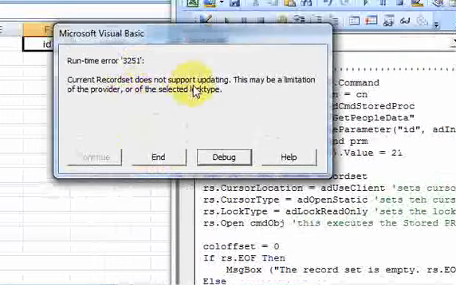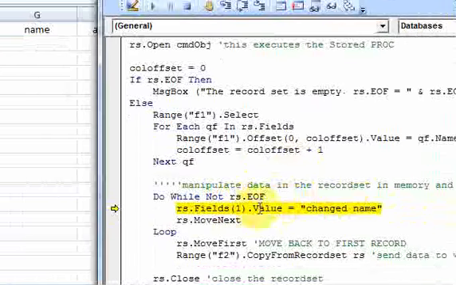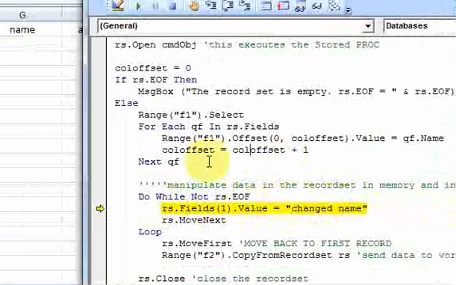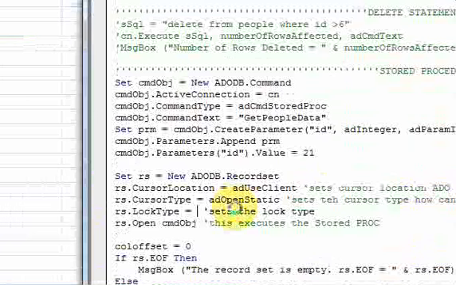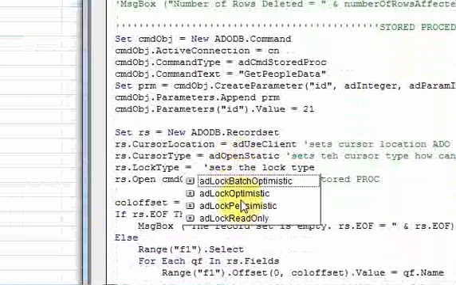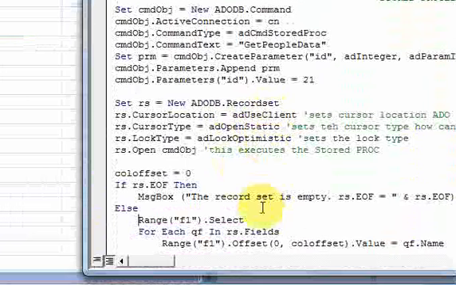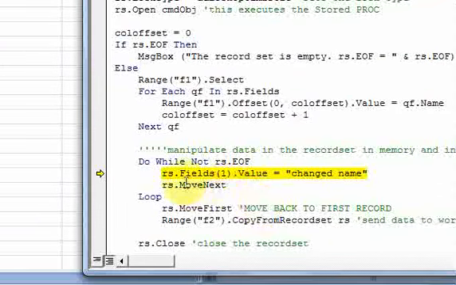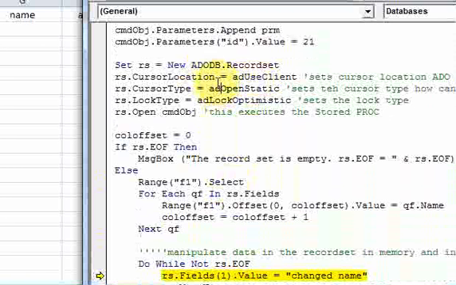Current record set does not support updating. Now why is that? I'm getting an error here because I'm trying to update this record set, trying to change the value here. Well, that's because I have this read only set. It's locked read only. That's why you need to change this to lock optimistic. Okay. If I wanted to change this record set to go from last to first, well then I couldn't use that forward only. That's why open static is, I think, better because you can go forward and backwards.